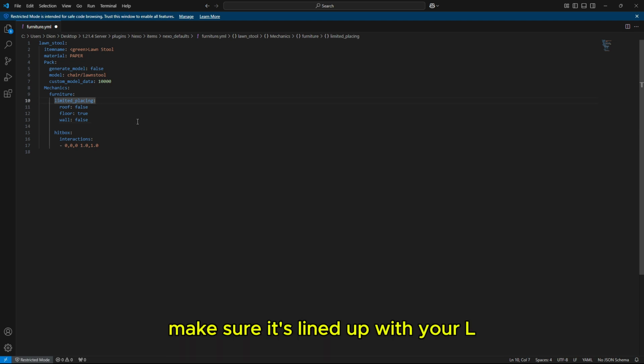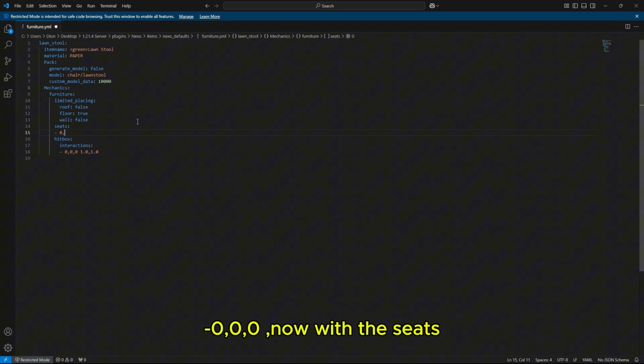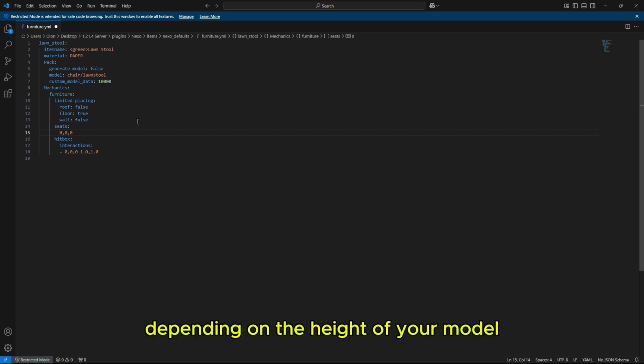Make sure it's lined up with your L. So it's going to be seats. Boom. Underscore dash 0,0,0. Now, with the seats, you'll all need to modify it depending on the height of your model and where you want the player to sit.